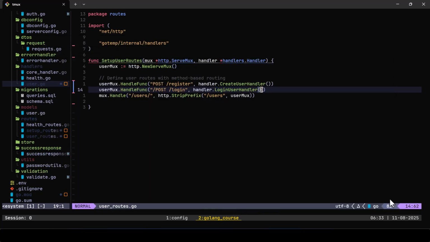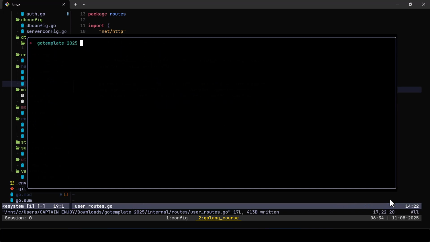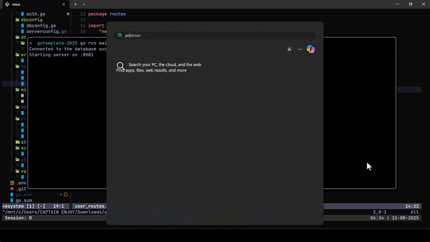So let's go back here. Oh, we should not have this here. So let's clear the screen and let's run again. So we have our DB connected and our server running on 8081. So let's give it a whirl. Can open my Postman.